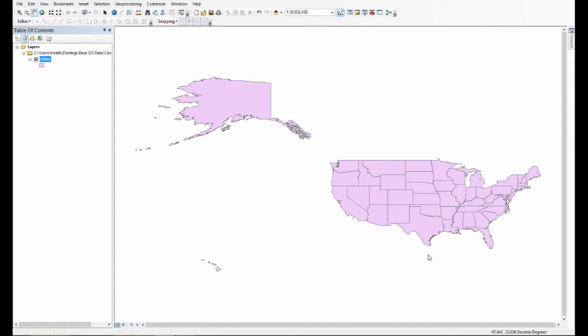Hi there! In this video, I would like to introduce you to the idea of a table join and show you how to execute one in ArcMap. This is a really useful technique because it helps you get data that you're interested in, that you need for analysis, that you need to work with into the GIS software package.